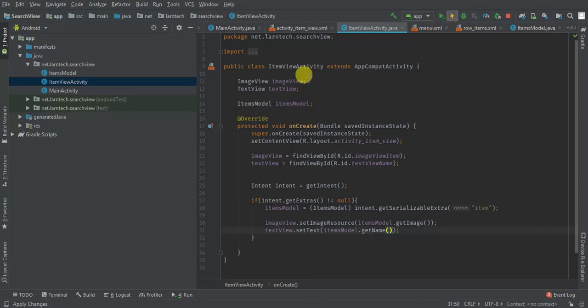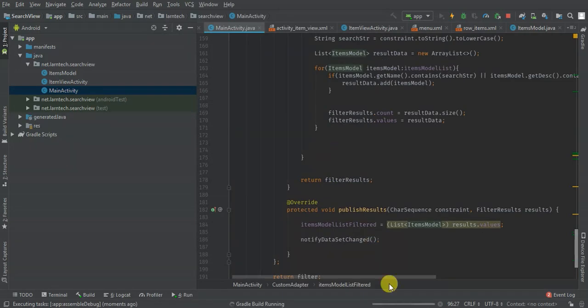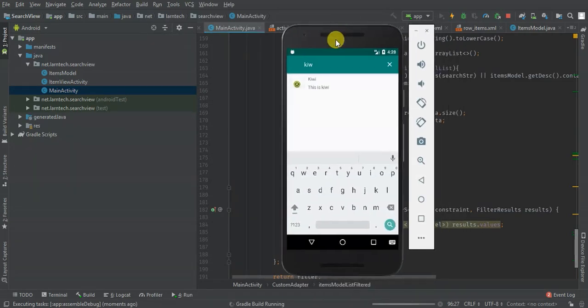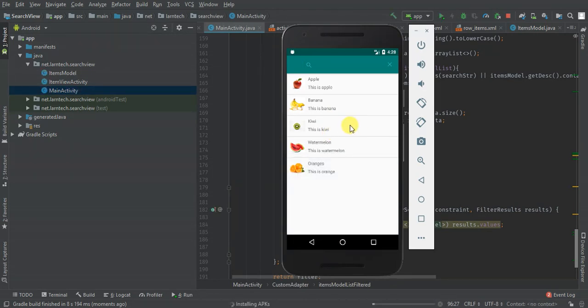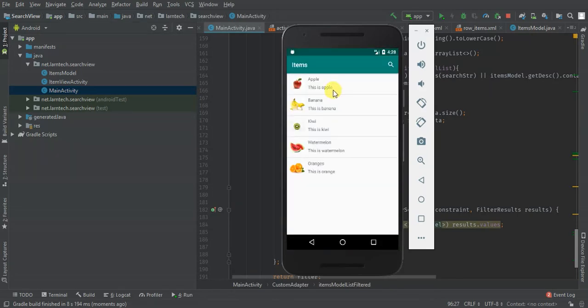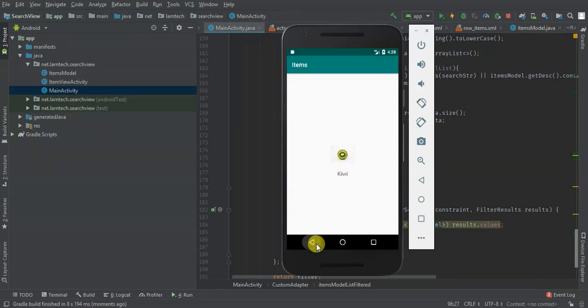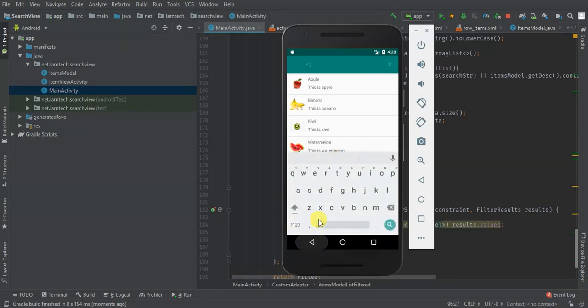All right. Now let's run our project and see. Now we are expecting on click listener, whereby we are going to open a new activity. Installing. Click. App nice one. When we search Kiwi, click Kiwi. When you click watermelon.